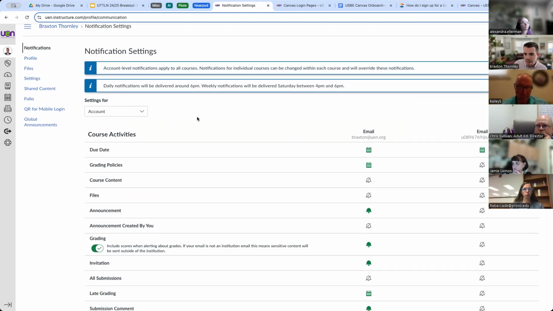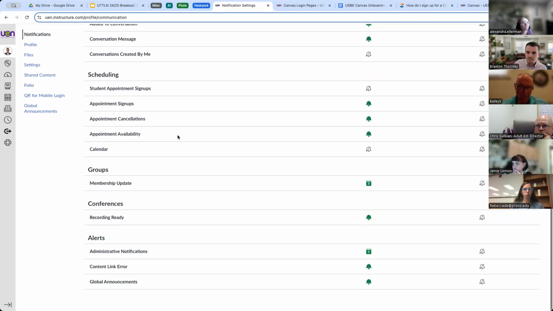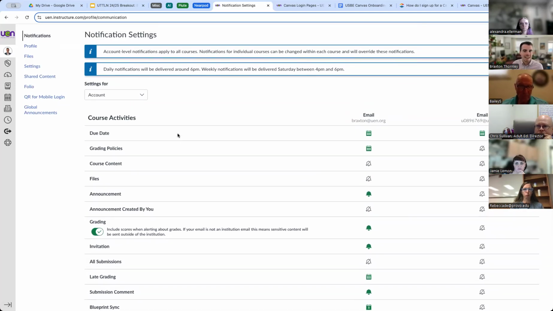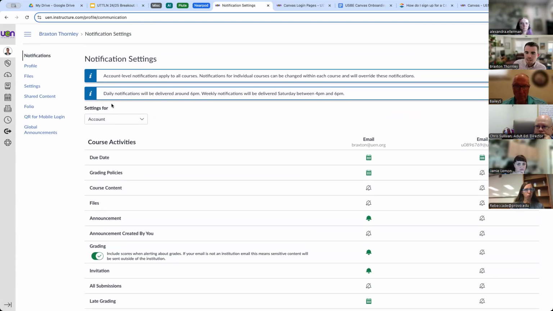Now, below that, you will see this big list with different options. We are not going to go through this list item by item today, but I do want to highlight a couple of things and explain what you are looking at. So first off, you'll notice that I have this drop-down menu right here that says settings for account. What I can do is I can change my notifications for my entire account. So I can say, you know what, as a student or as a teacher, I want to receive notifications for these types of things, but I don't want to receive notifications for these types of things.